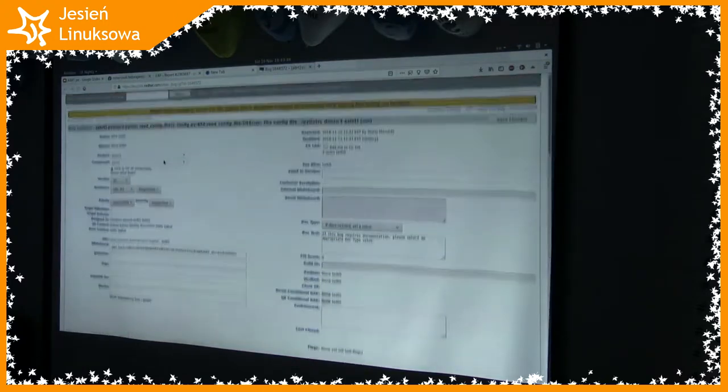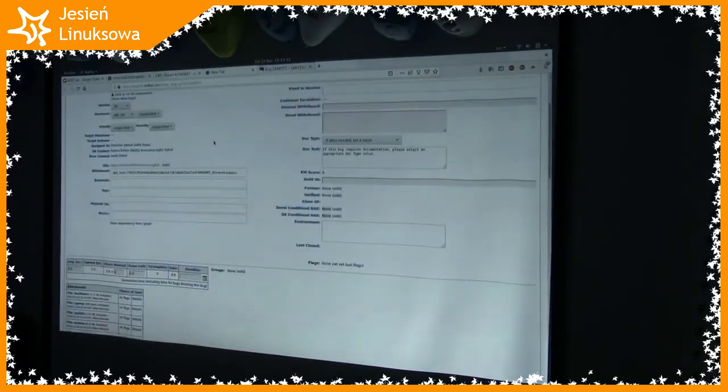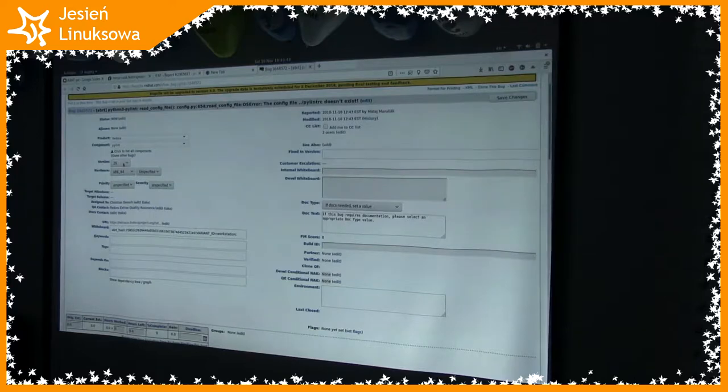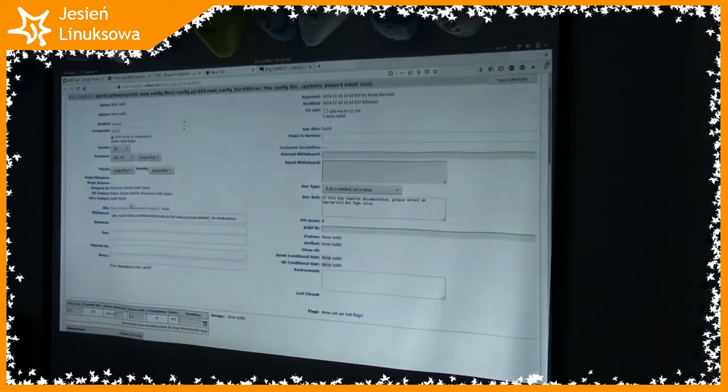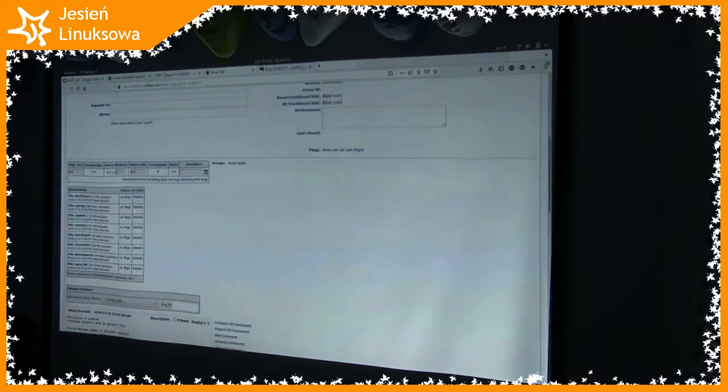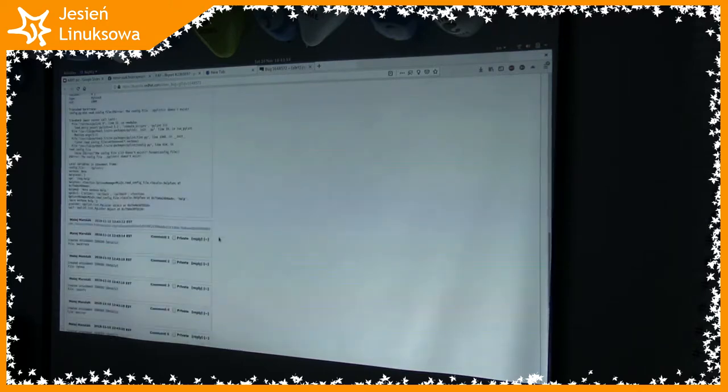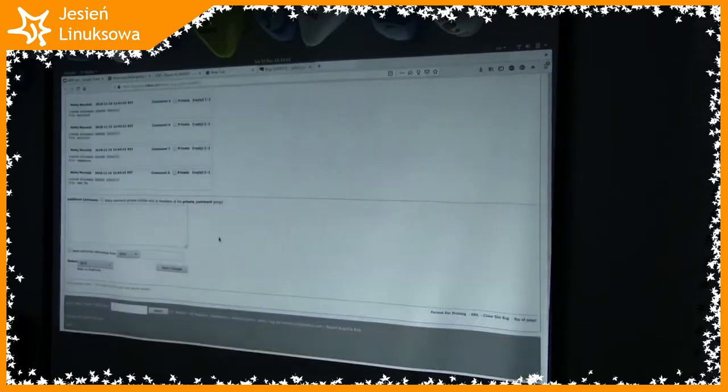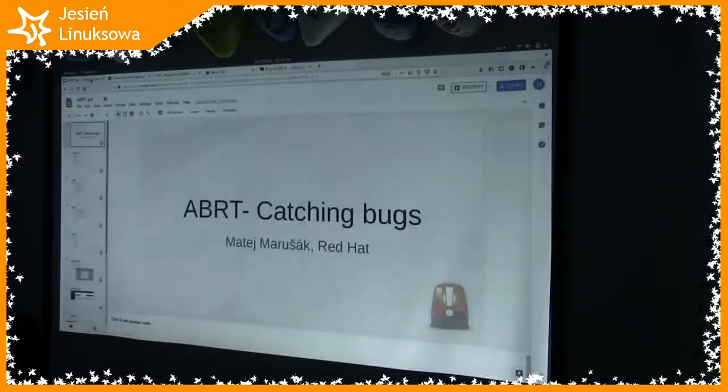Yeah. And it has already set the basic information like version 29 or component package. All these things are done automatically. Also there is a URL for the FAF, which I will talk about a bit later, and there are some attached files like vector trace, environment, and so on. So that's it. And back to the presentation.